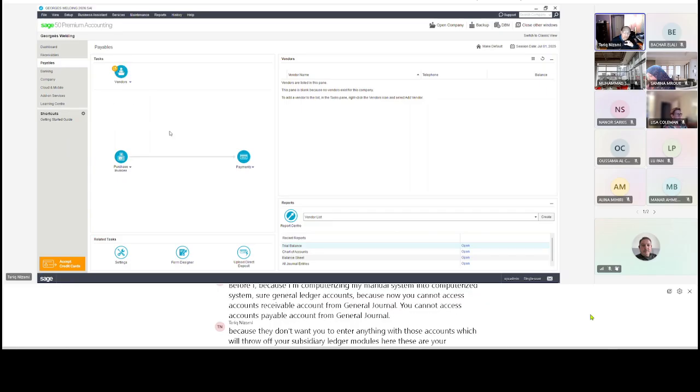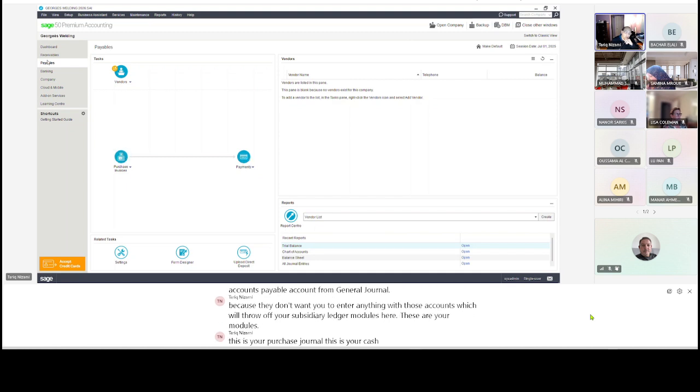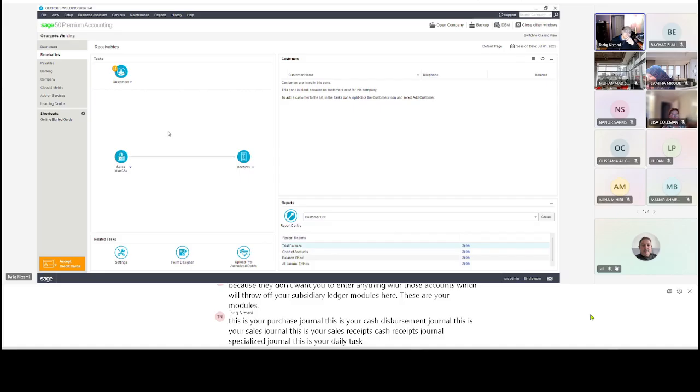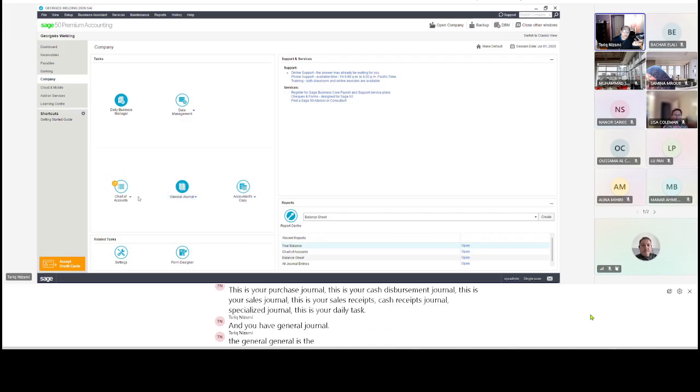These are your modules. This is your purchase journal. This is your cash disbursement journal. This is your sales journal. This is your sales receipts, cash receipts journal. Specialized journal. This is your daily task. And you have general journal. And general journal is the least used journal in accounting. Why?